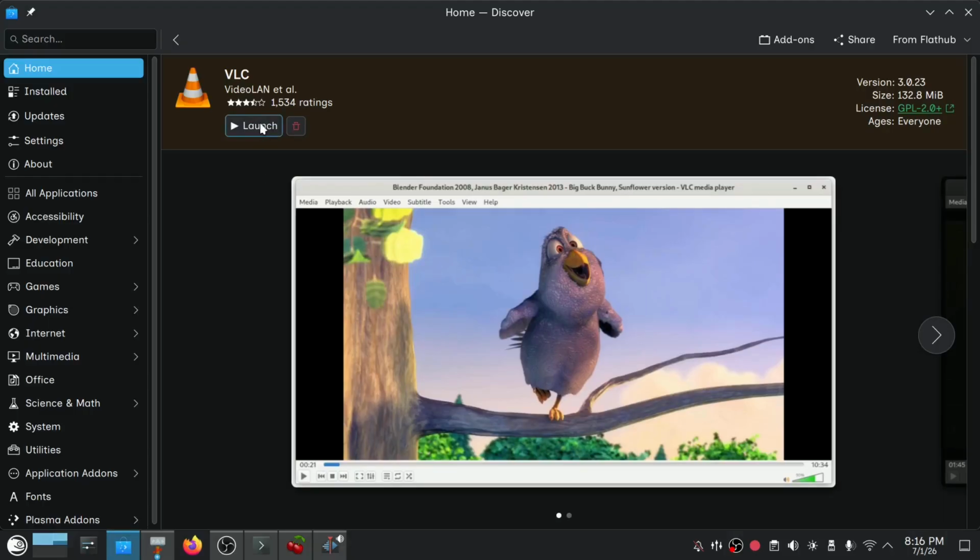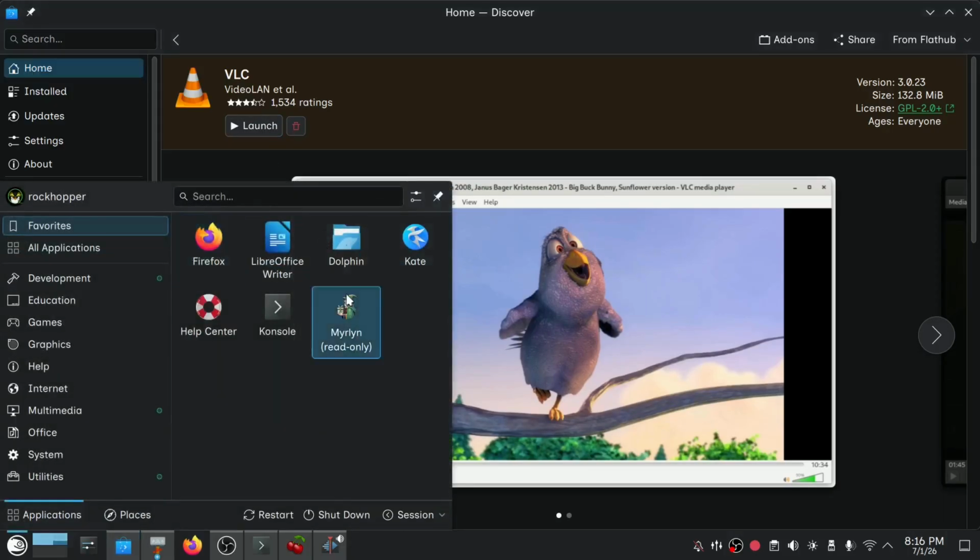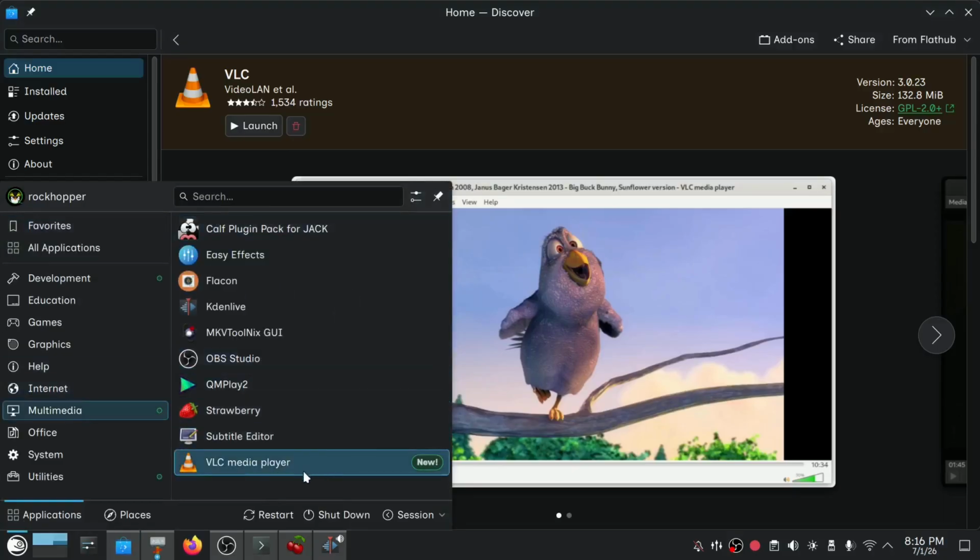Once installed, you can launch the application from Discover itself, or you can use the system launcher and launch it from there.